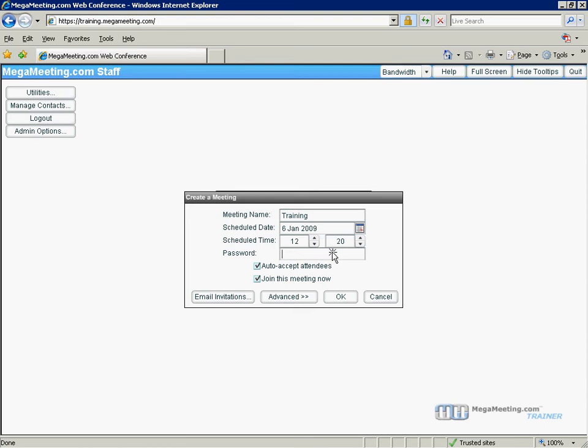The password field is completely optional. If you do choose to use a password, it is case sensitive, and both you and the guests have to enter the information in to be able to enter the meeting room.